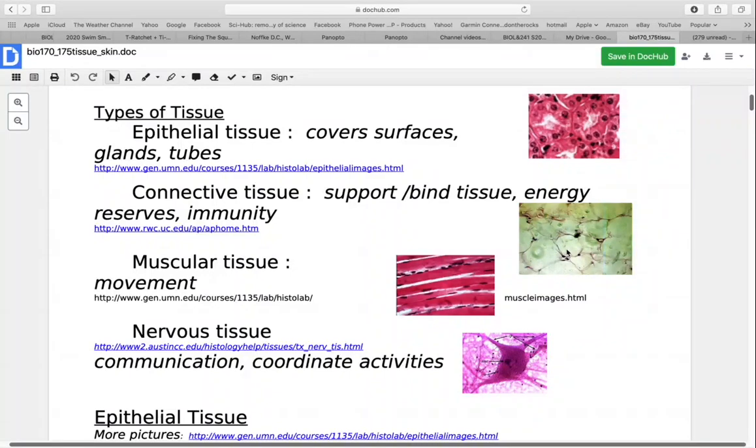Next is the muscular tissue. This is used for movement. This is an example of some muscle tissue here. And then nervous tissue. We use this for communication and coordinating activities. Here's an example of a nerve cell within some nerve tissue. In this section, we're going to focus mostly on the epithelial and connective tissues because we cover the muscle and nervous tissue in their own separate sections later on.